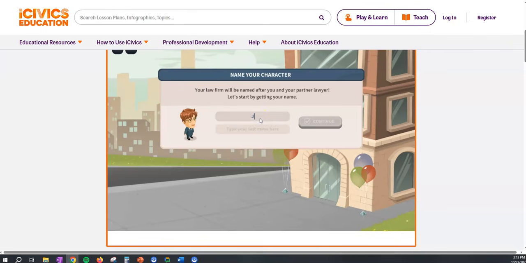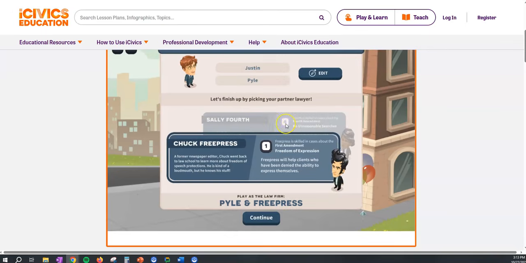Then you're going to put in your name. This is important to do so that when you have your certificate at the end, we can match it up with you. So make sure you just use your name that's in Connexus so we can put it in the gradebook. Click continue. Then you're going to pick your partner.